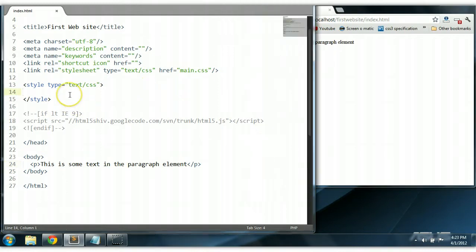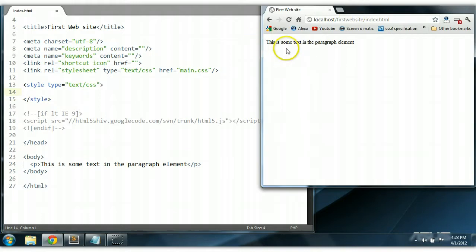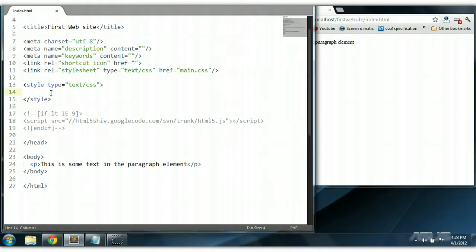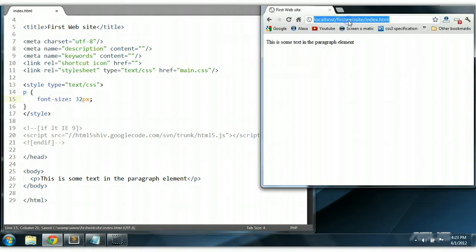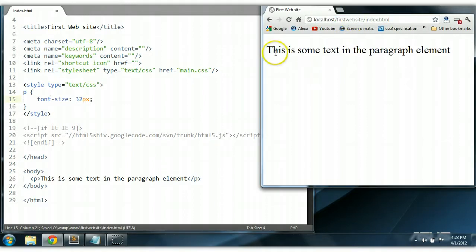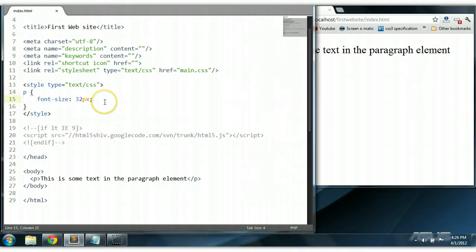Now, the usual way you would think to increase or decrease the size of this text would be to use pixels. So we could make a reference to the paragraph element, and then say font size, let's call it 32 pixels. Control S, and let's preview this in the browser. As we can see here, the size of the text has been increased to 32 pixels. However, there are other ways to play with the size of the text on the page.